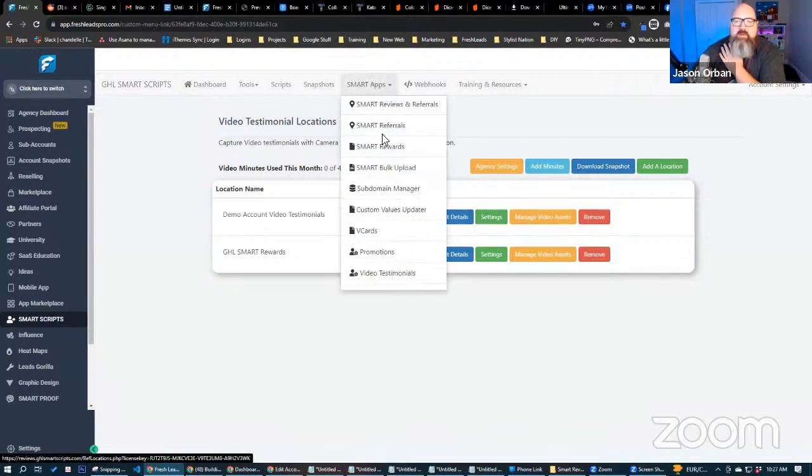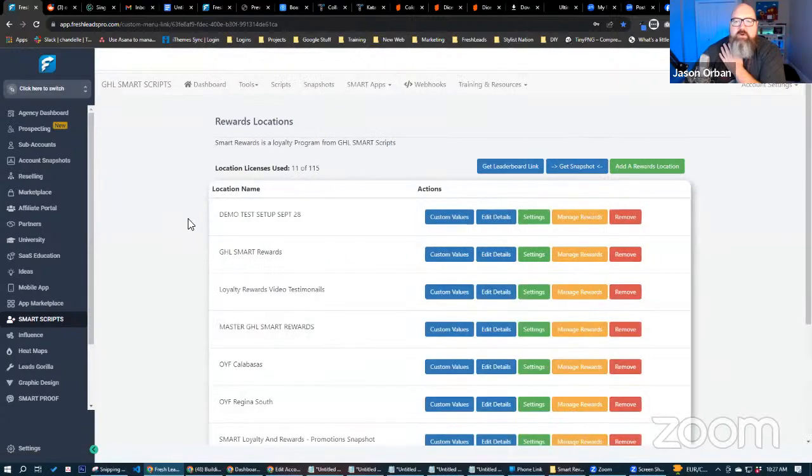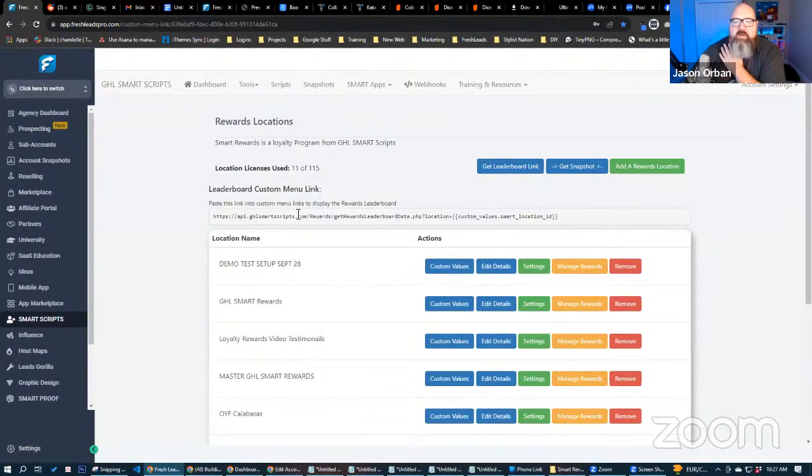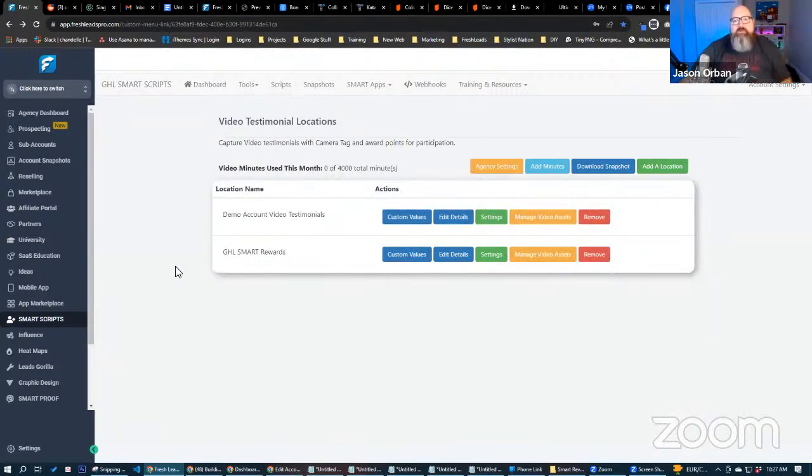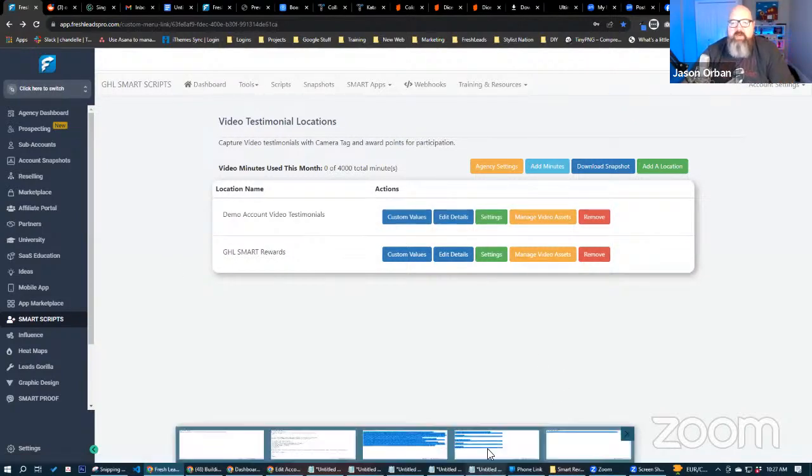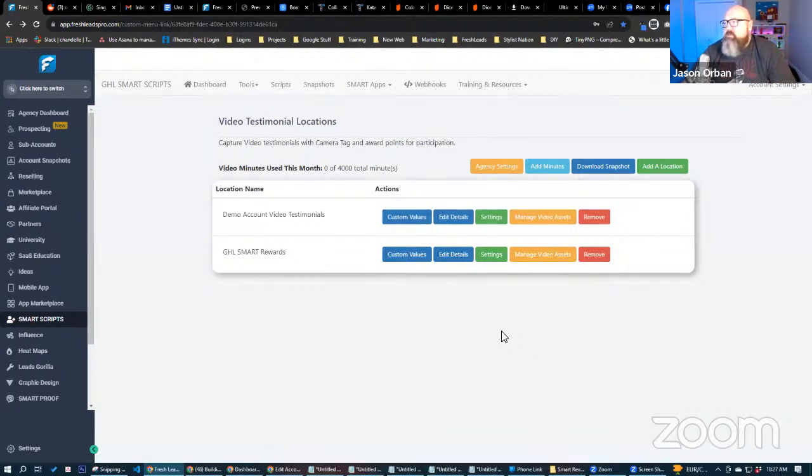I think the same way that we do for rewards. If you go to rewards here and we go leaderboard link, I'll throw that in there, and then you can just copy and paste that in there, and then you should be good to go. Well, you're good to go if you just do what I just showed you anyways. Just copy this and then change out the location ID to the custom value there for location.id. Perfect. Okay, that's great. Yeah, awesome. Cool. Well, I'm actually glad we did that.